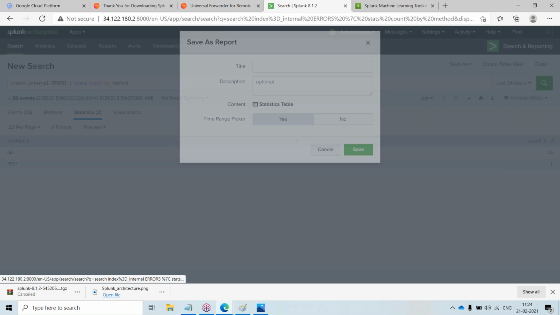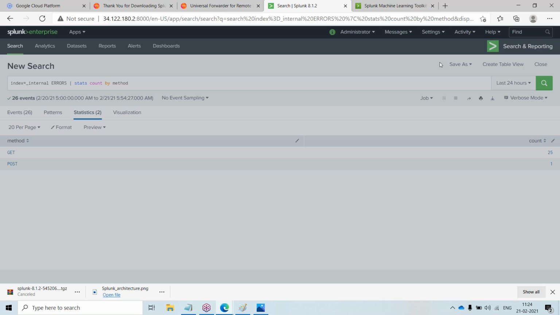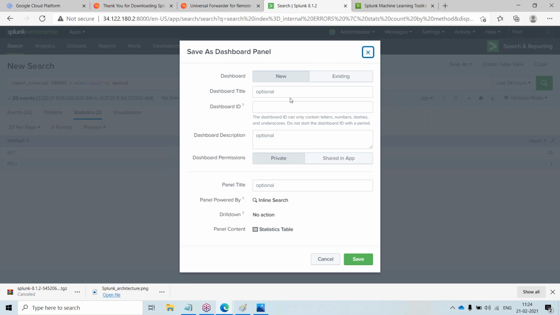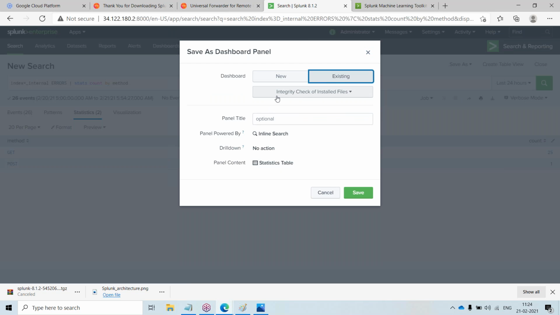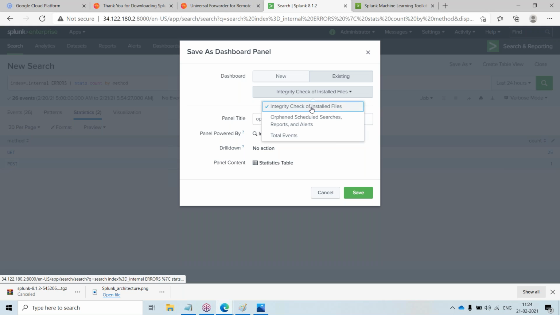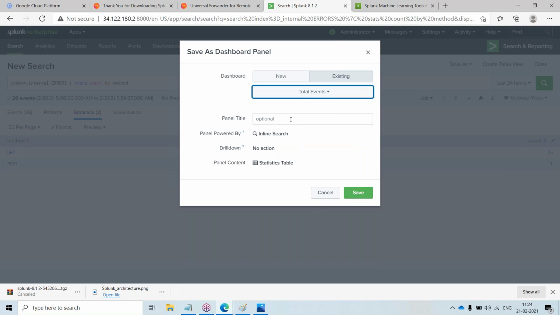I can put it as a report, or I will save it as a dashboard panel. I will map it to an existing one. I have previously created two total events now. I can put something like this.